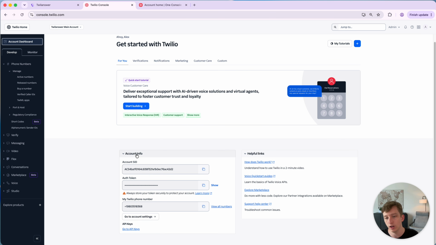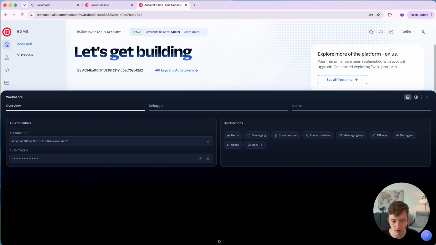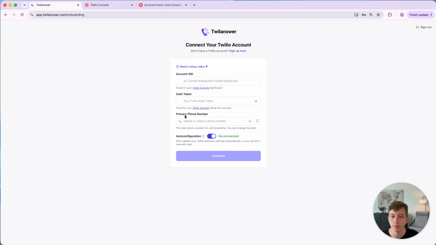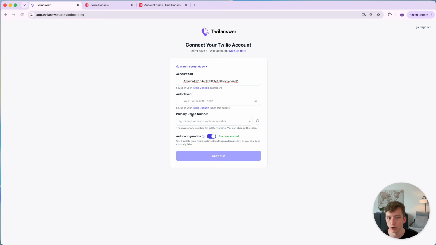On the legacy one, you just scroll down to account info, and it should be right here on that main page on the account dashboard. You got the account SID and the auth token. On the newer version, you should just click this arrow down here, and you'll have your API credentials, which is the account SID and the auth token. If you go ahead and copy those over, you just need to copy them one at a time over to Twilanswer, and then once you do that, if everything works, you should see all of your Twilio numbers.